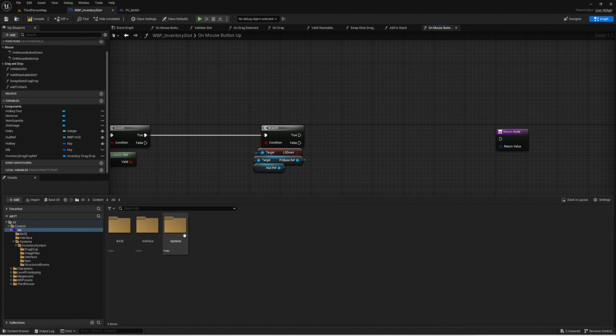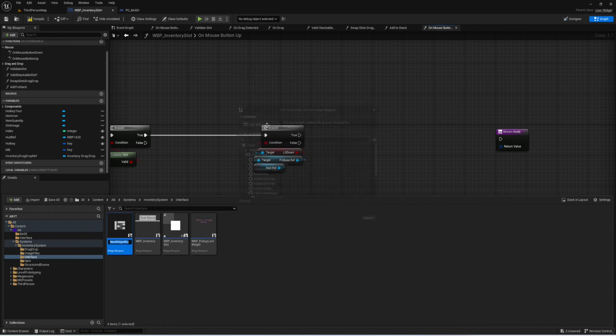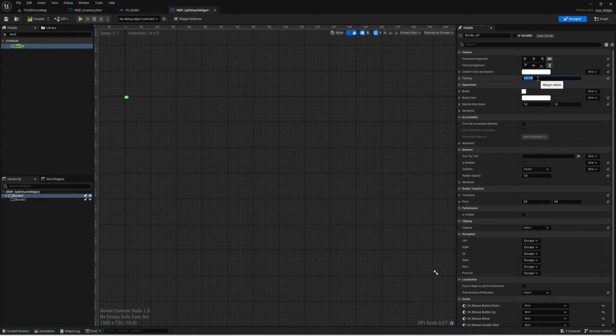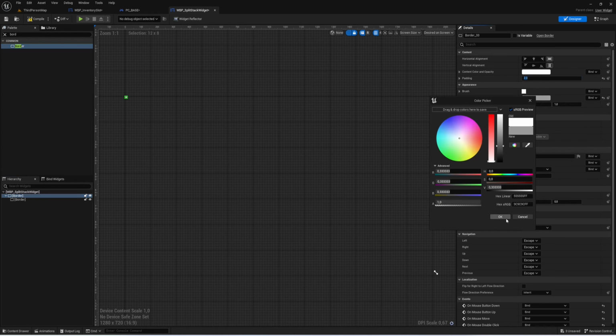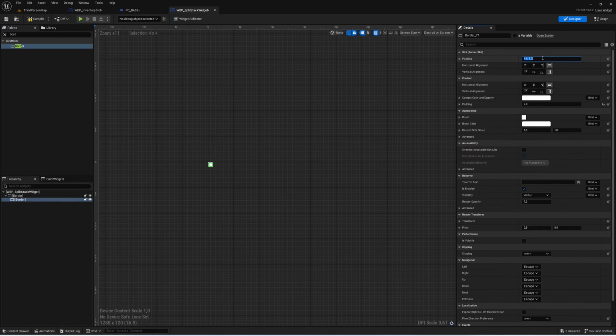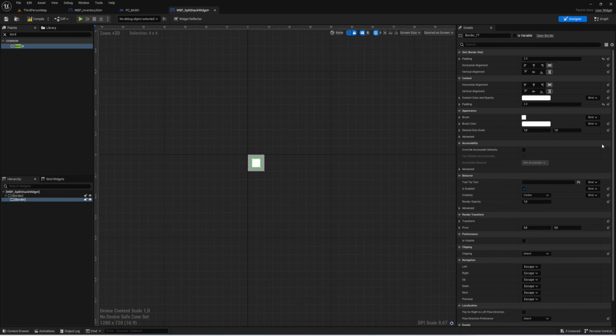So inside of my AB folder, inside of systems, inside of inventory and interface, I'm going to make a new widget. I'm going to call it WBP split stack widget. Inside of split stack widget, we are going to decide on screen. We're going to add a border and another border into that border. Set padding to 2 and the color to a little grayish. And on the second border, we're going to set padding to 2 on both of these, and we can leave it as that. Then we're going to add a vertical box inside of this border.